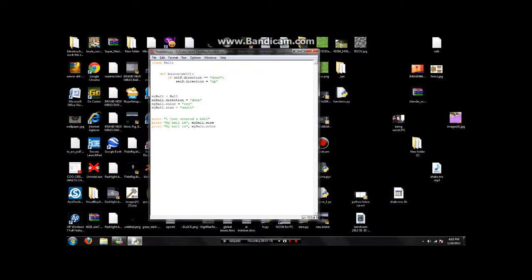print my ball dot direction is. Oh, my ball's direction. My ball's direction, and then you go and type in my ball dot direction.